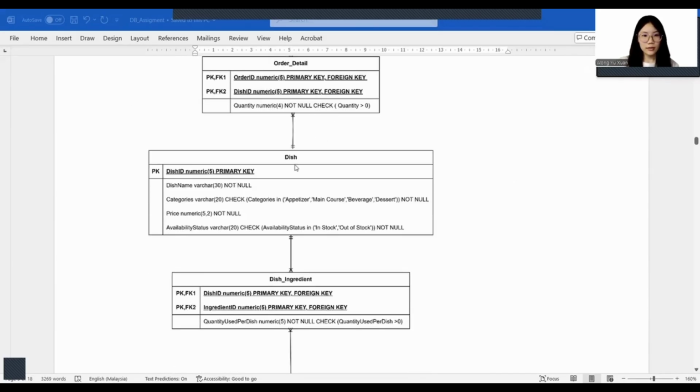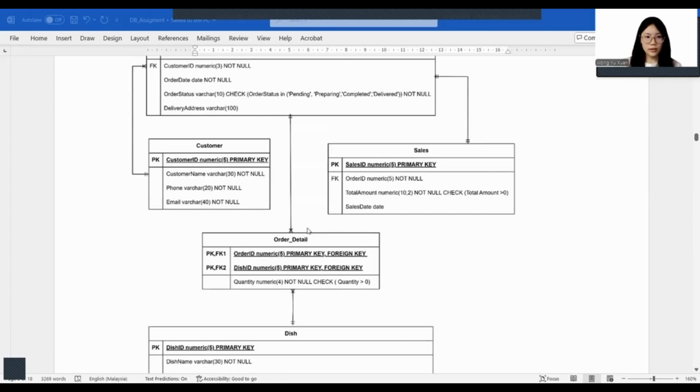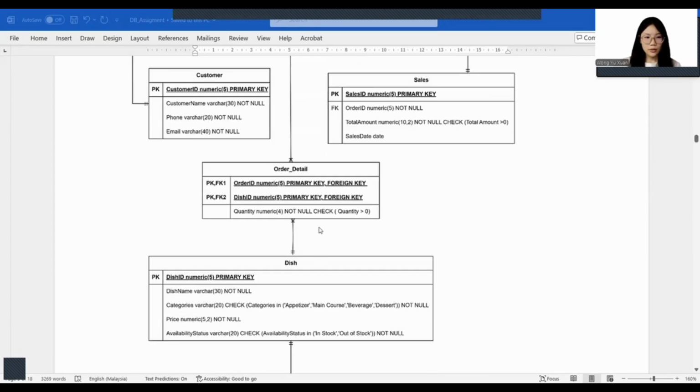Next, let's look at the dish table. We have the primary key dish ID and the dish information like the name, category, price, and available status. And the order detail table is the one that connects the order table with the dish table. We call this a junction table.